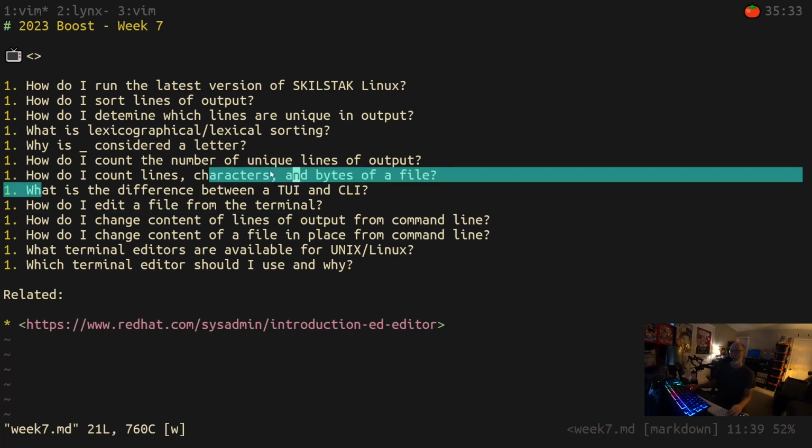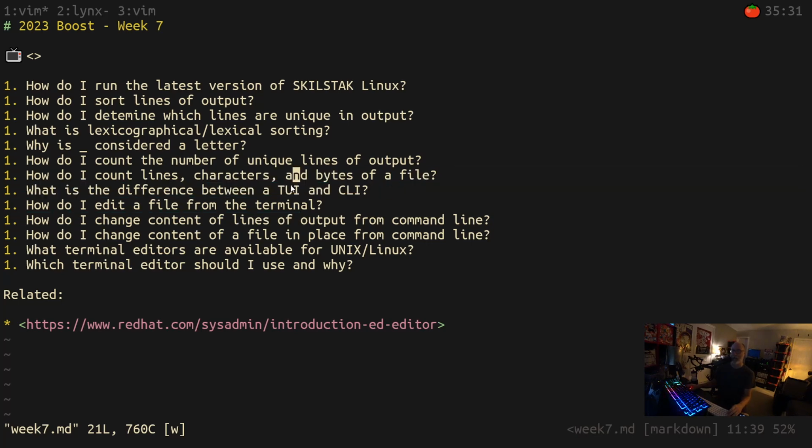So we talked about the difference between a terminal user interface and a CLI. Strictly speaking, Ed is not a terminal user interface. Ed is a command line interface. It's a program that hangs around waiting for you to type in input. We proved that by passing that file to standard input of Ed, which means Ed is a command line interface program, even though when you start it up without passing it some standard input, it waits around for you to type things in. So it's not a terminal user application, it's a command line application. So is sed. So the next question is, how do I edit a file from the terminal?